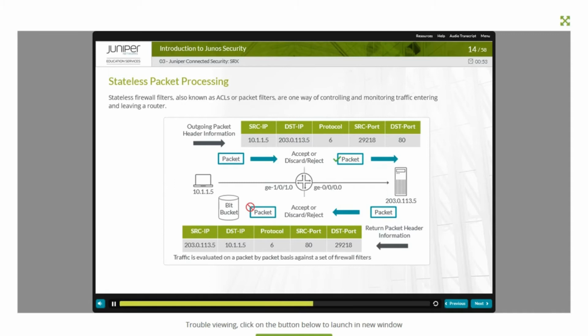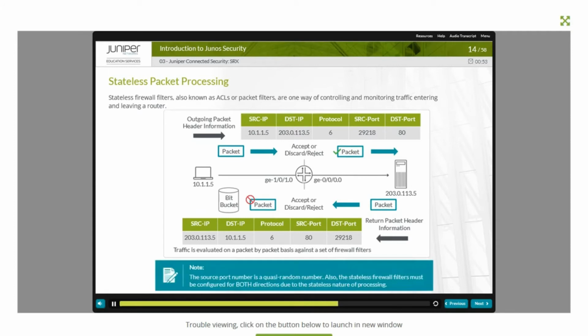No session information is kept by the router on the state of these connections. You must explicitly enable traffic in both directions for each connection you want to permit. This is in contrast to stateful firewall rules that only require the initial connection to be permitted, which enables bidirectional communication based on expected return flows.